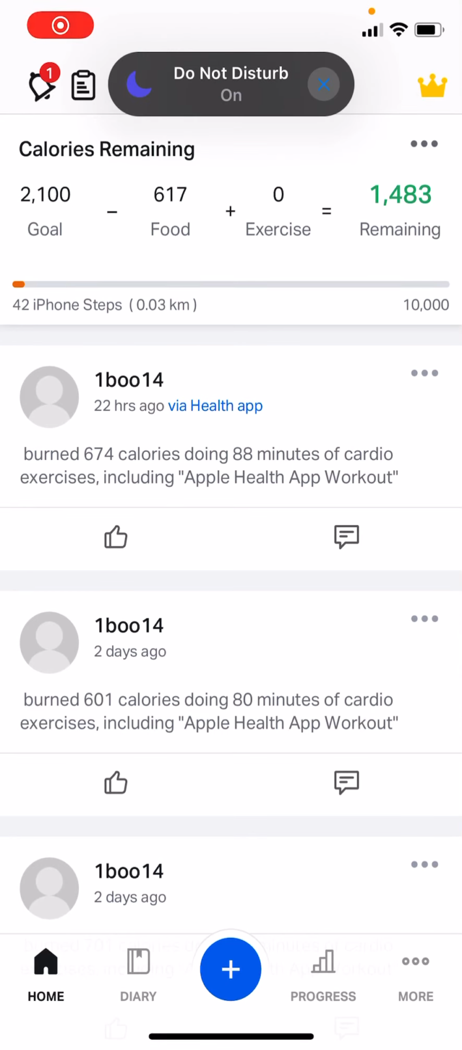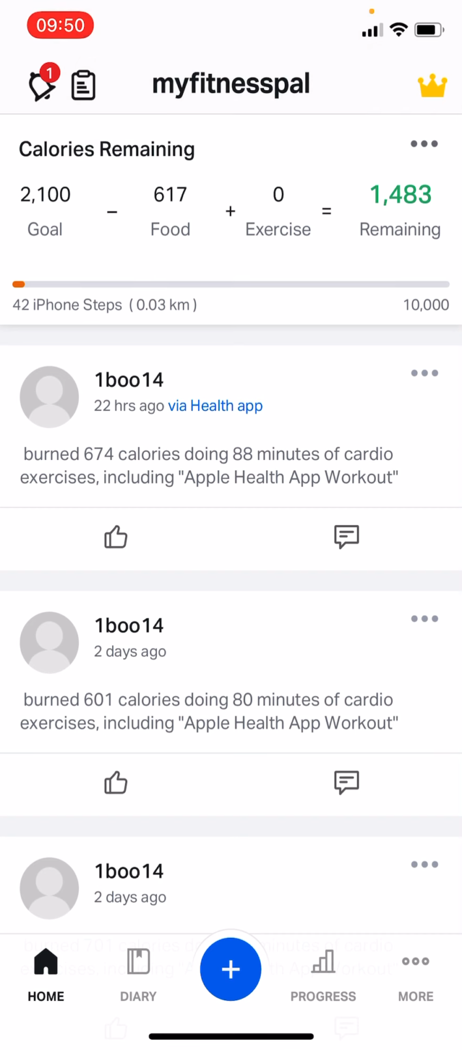Okay, so this is a quick little video on how to use MyFitnessPal. When you first open MyFitnessPal, you will enter a screen that looks like this. At the top, I've got my goal calories and the food I've already eaten today. First of all, we need to set our goal calories.